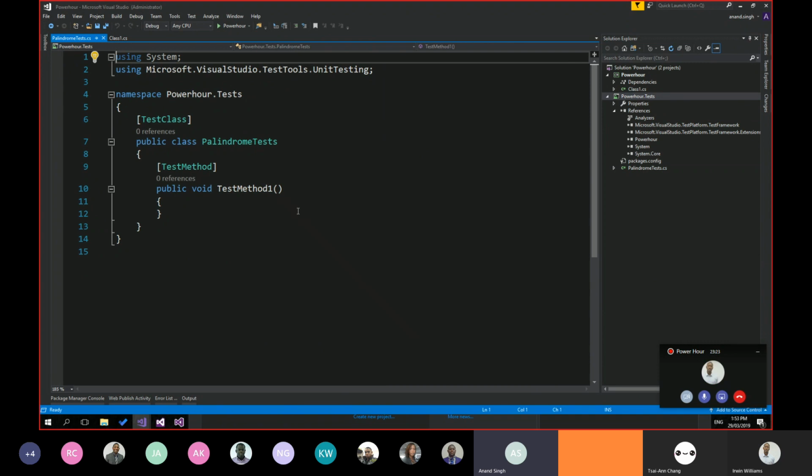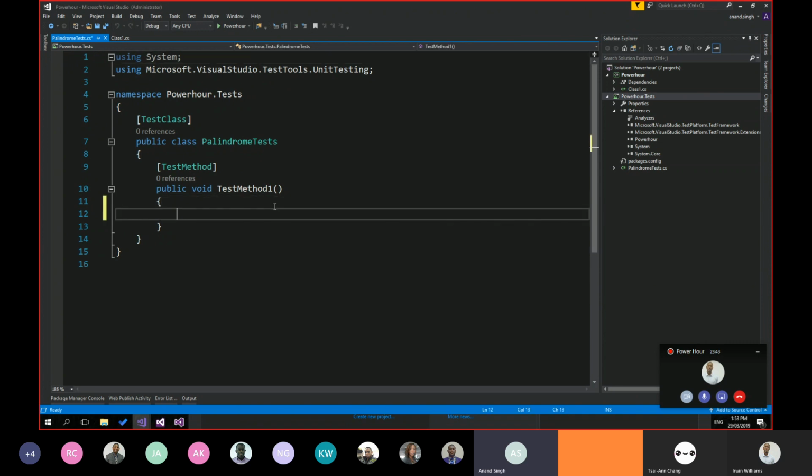Okay, great. So the first thing we're going to do is define the problem. The problem is we want to test to see if a particular string is a palindrome, and a palindrome is a word that is the same going forward as backward. So I'm just going to define a palindrome that I know.